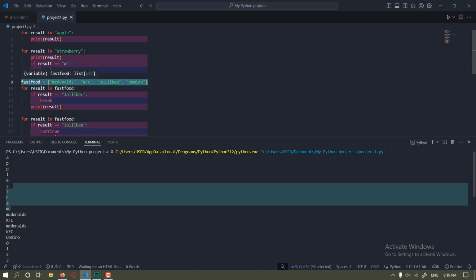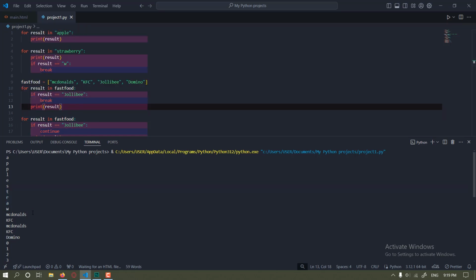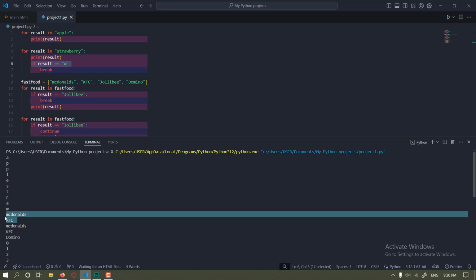Next up, we have fast food. For result in fast food, if result equals to Jollibee, break, and then print. We have McDonald's, KFC, and then it stops completely. Because result equals to Jollibee, it just completely breaks, right? The difference between this and this is that up here, it still prints out the W. All right, down here, it doesn't. It just excludes the item in the if statement's condition completely, okay?